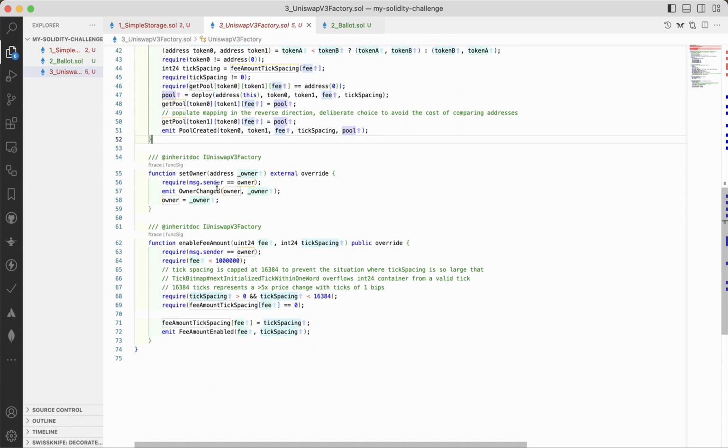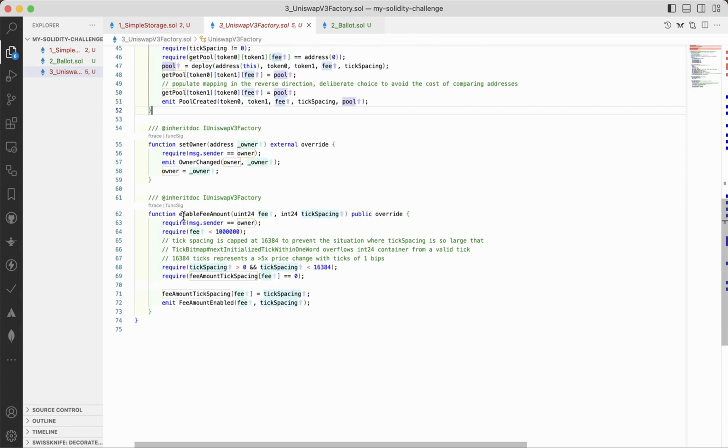Second is the set owner function. Only the owner can set this, and enable fee amount. We can have this tick spacing, so we can see that for a fee we can set some tick spacing. The owner can call this, and the fee should be less than 10 to the power 6, and tick spacing is between 0 and this limit. Then we have the required fee amount, which should be 0. Okay, and that's all, we're done.